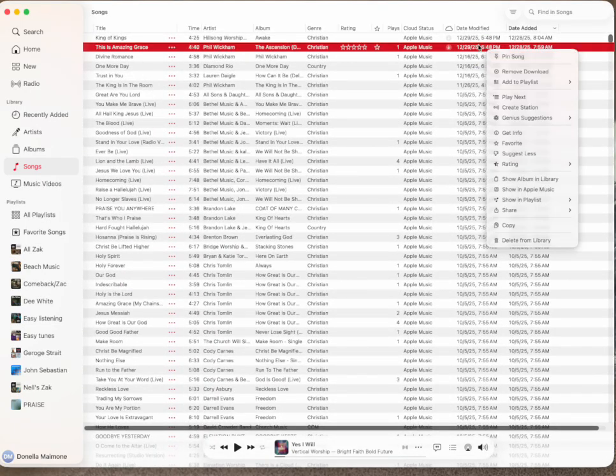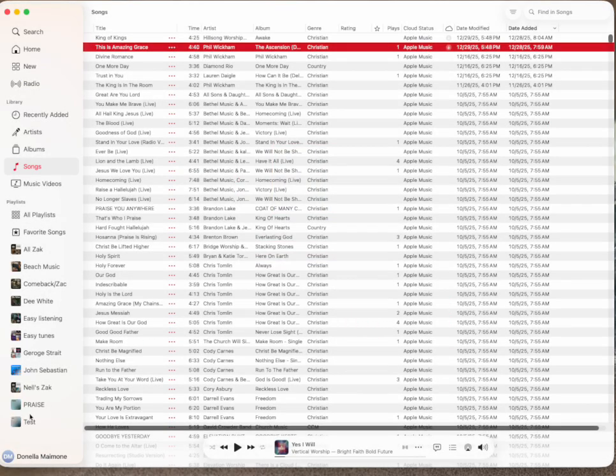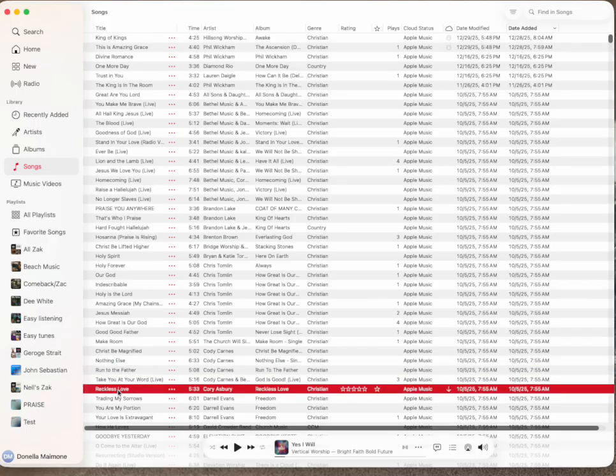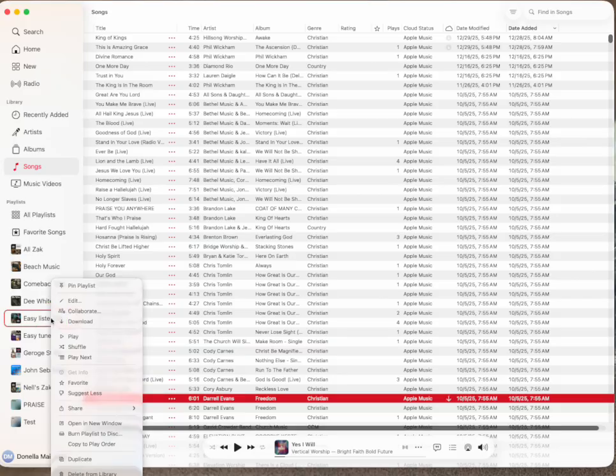You would right click on it and say add to playlist. Make a new playlist. Let's call this one test. And it's right here. And we can just dump songs in there. And these will all show up on your phone in test. Now, if you want to delete a playlist, you would right click on it and you would delete from library.